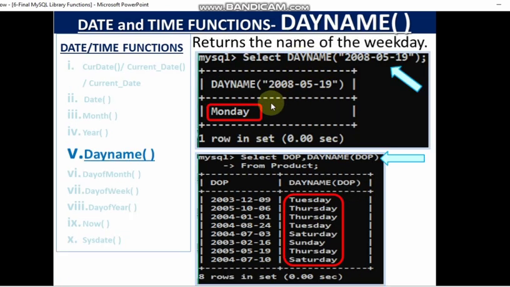Now moving on, DAYNAME returns you the name of the day. So Sunday, Monday, Tuesday, it starts from Sunday. So 19th May 2008, it is Monday. And yes, it is Monday because this is the date of birth of my son, so I know this. Anyhow, now this. Here I have tried to display DOP, DAYNAME(DOP), so DOP is displayed and DAYNAME of DOP, the days of these dates.